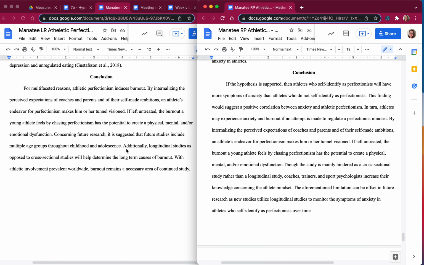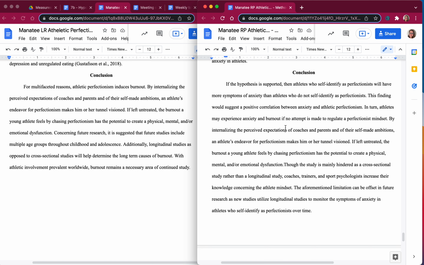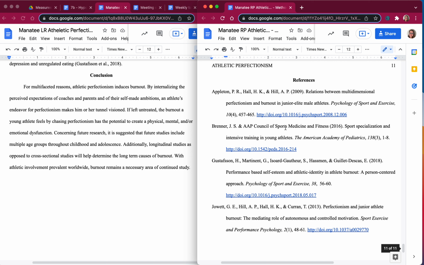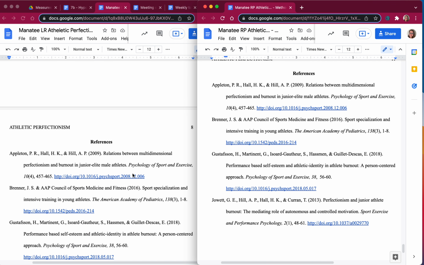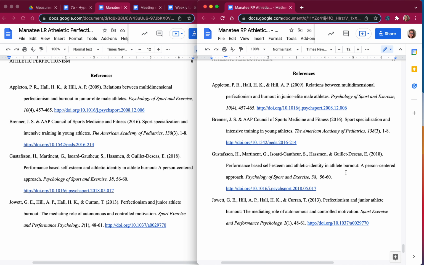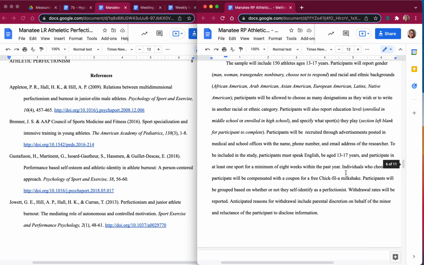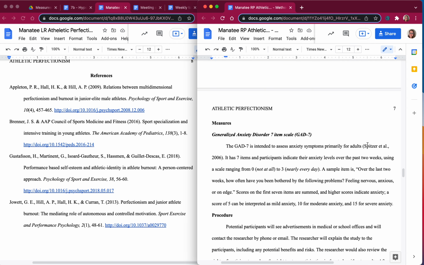You still have a conclusion where you're summarizing the main point, you're restating the main purpose. Otherwise, it more or less functions the same. References is more or less the same, although I just realized this one is missing something. So this one has a boo-boo because Spitzer et al. should be in there.